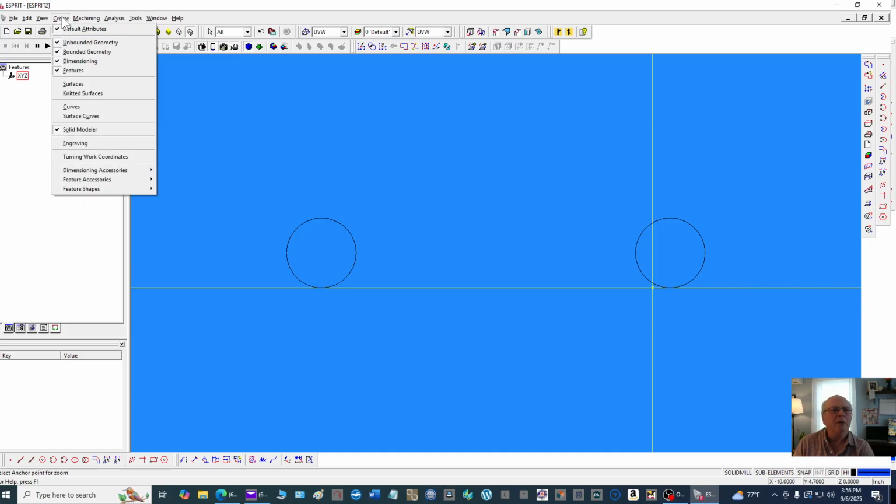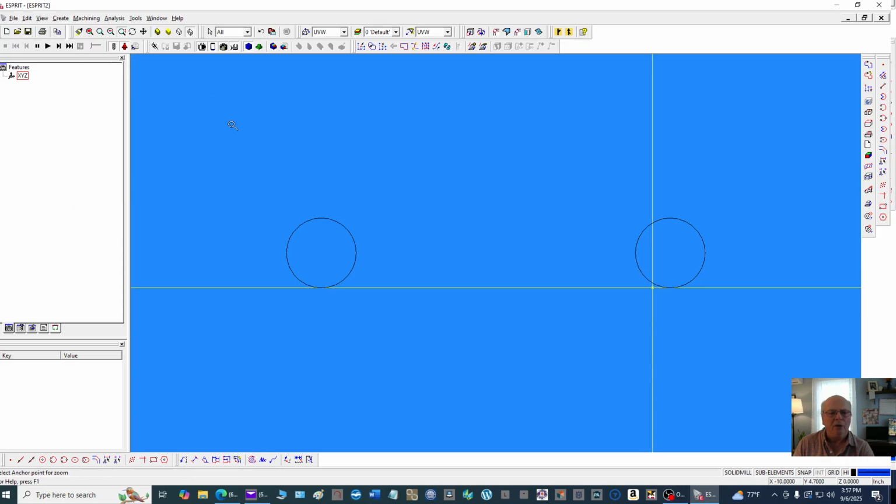Under Create, I have some things already checked off here. Default attributes, unbounded geometry, bounded geometry. These are all the things that I already have checked off, which are active down here. These are our toolbars. This one, this one, this one, this one, these 2 over here, and the 2 down at the bottom, which are usually the ones that we'll be using most.